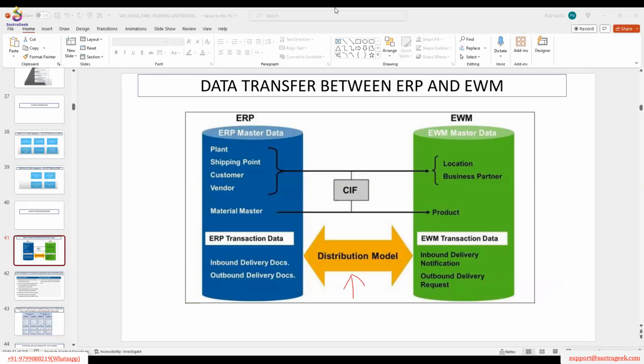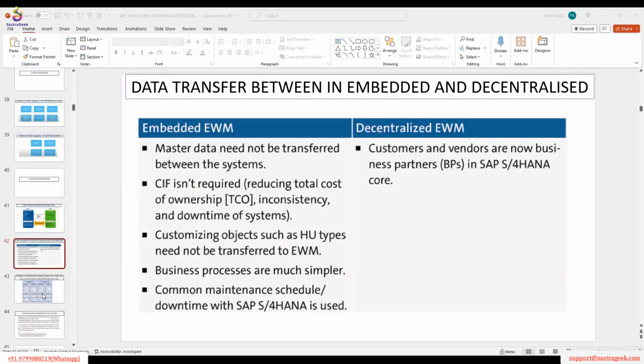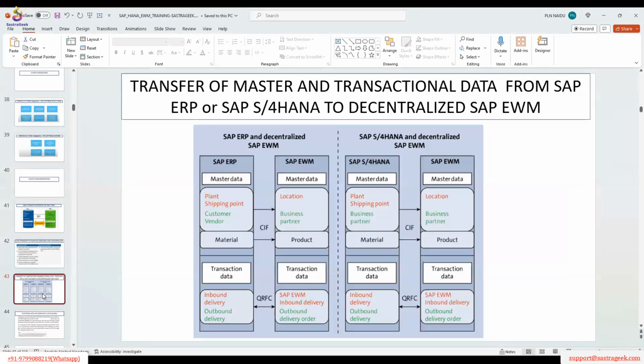Okay, we'll discuss what the distribution model is and how we can enable it in both systems so that the deliveries will flow from the S4 system to the EWM system. These are the differences, but we'll discuss more on that. This is also one more very clear diagram where you can see how transactional and master data will flow down from the ERP system. That means it's an old system, the ECC system, and here is our S4 system, the latest system, with the decentralized setup.